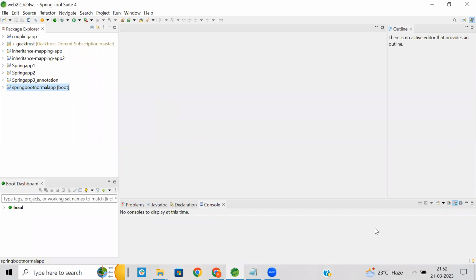Now, since all the dependencies are resolved, your application skeleton is ready. Remember, I have not selected any dependencies. I have just created a simple, normal Spring Boot application. This is not a web application at all, it's a normal Java standalone application. Now, if you click on this, is it not a Maven project?